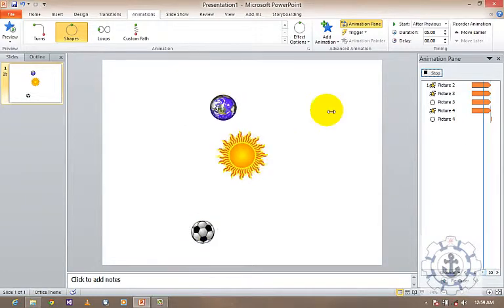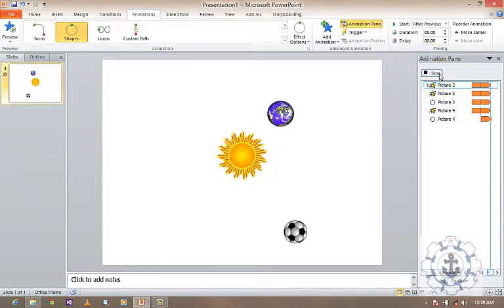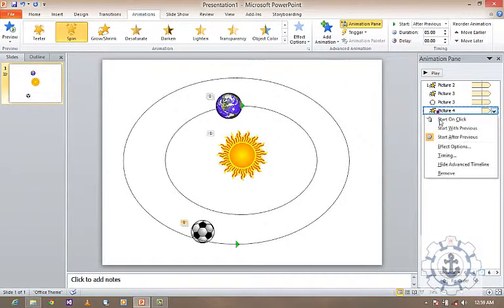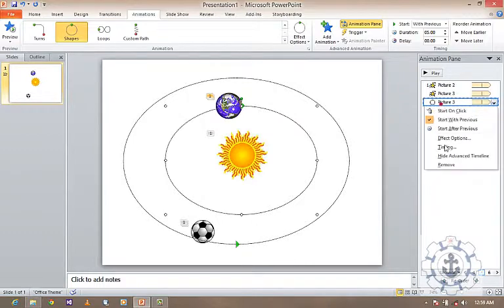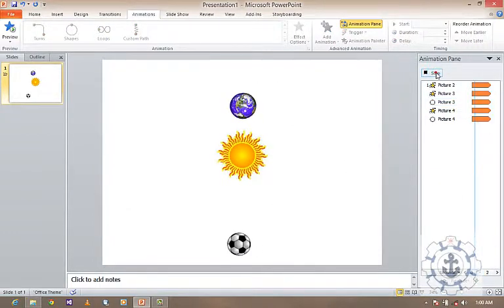So this event has not started, so it's very easy. So right click, start with previous. So start with previous. Okay, now you play it and see.